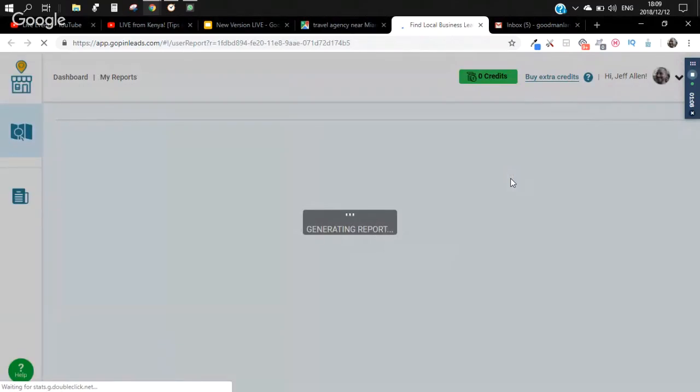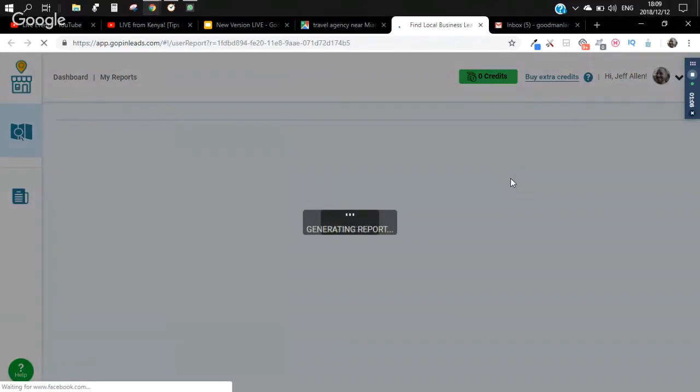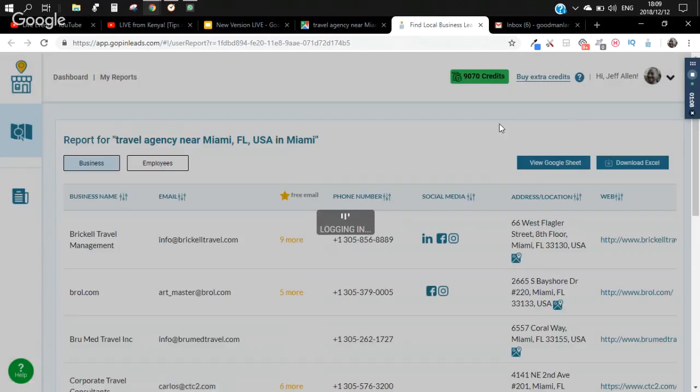It's a great way for you to make sure that you can see all of the information before you download anything.